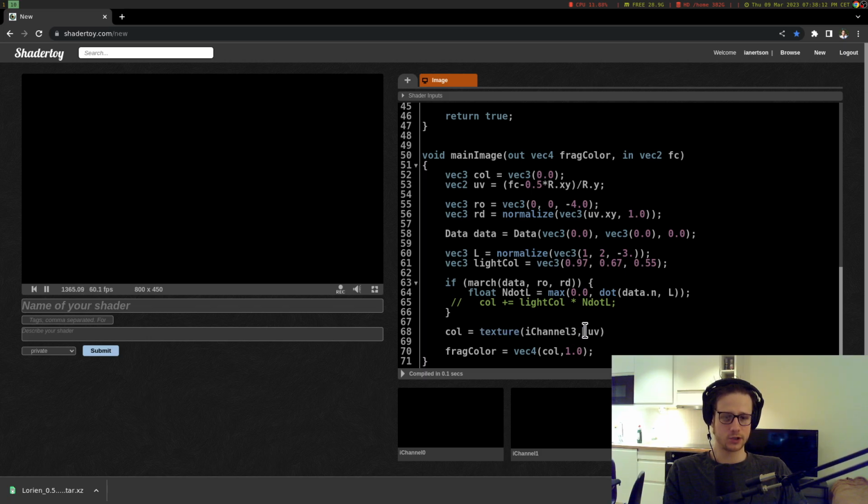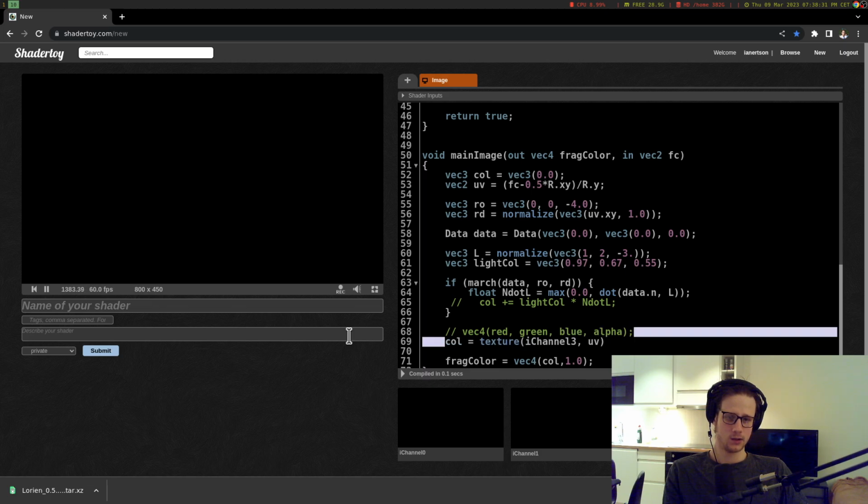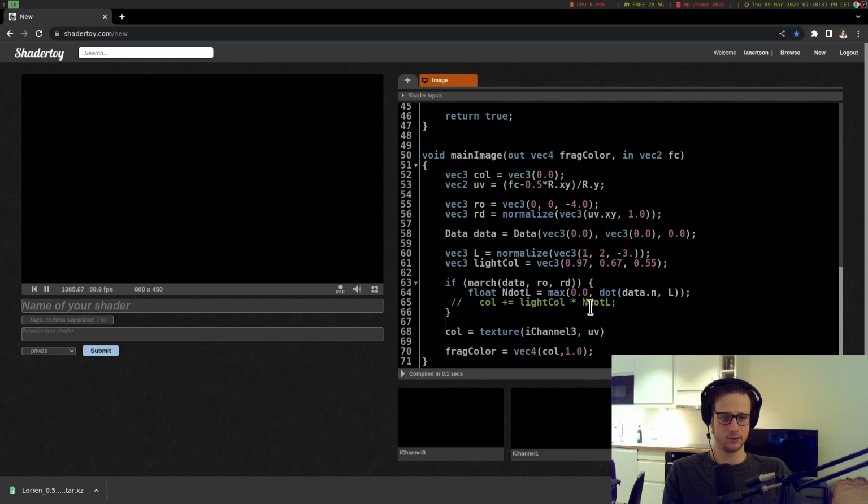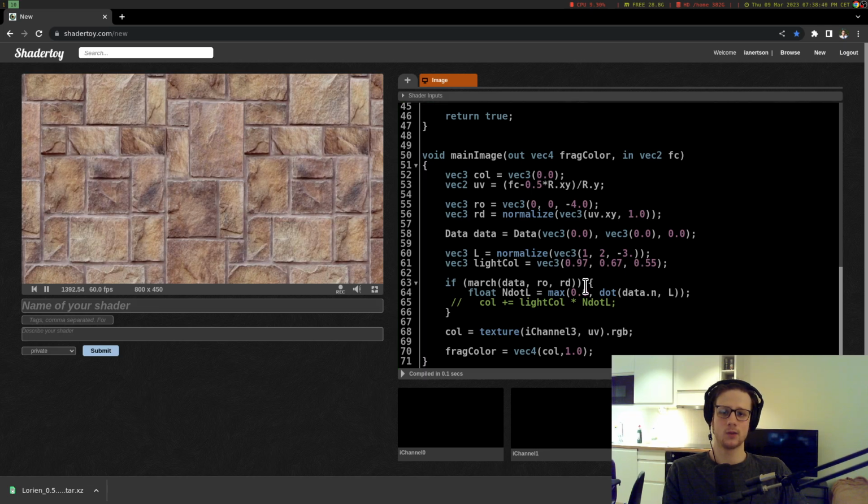Now this texture will return a vec4, but our color is a vec3. And the reason it returns a vec4 is because it contains red, green, blue, alpha. But in this case, we only care about red, green, and blue. So what we can do is simply do .rgb to only get the red, green, and blue. And if I hit enter now, we should see this texture here. And actually it doesn't look that bad.